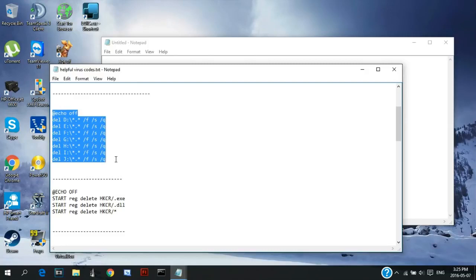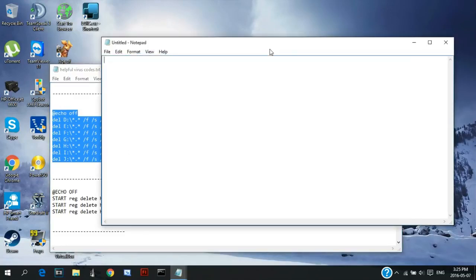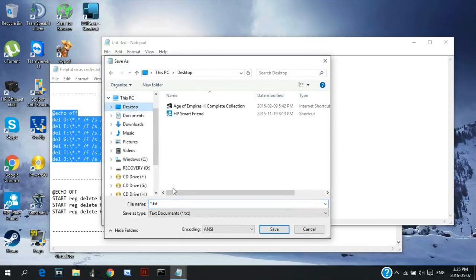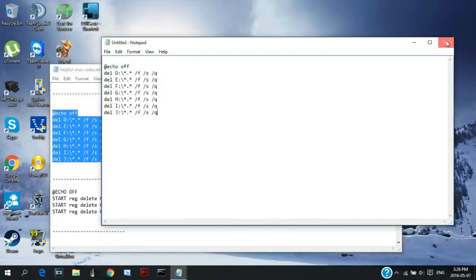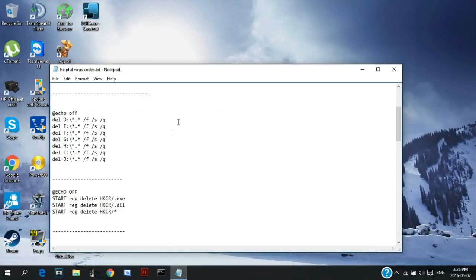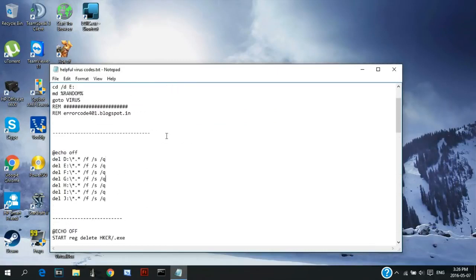So the way to make this virus is the same way as the other one. You just copy and paste it into a Notepad file, you save it, and then you rename it as anything, and then .bat, just the same way. And then of course you can change it to an exe with the converter, which I sent you.